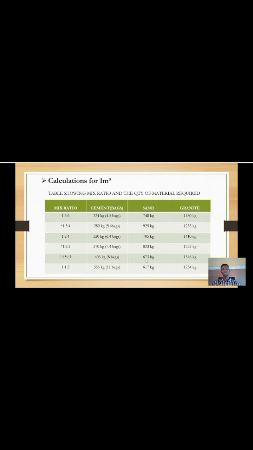Now, if you also want to get the water you need for your concreting, there's a ratio. There's a formula we use to get the water we need for concrete, so we will not have too much water in the concrete.